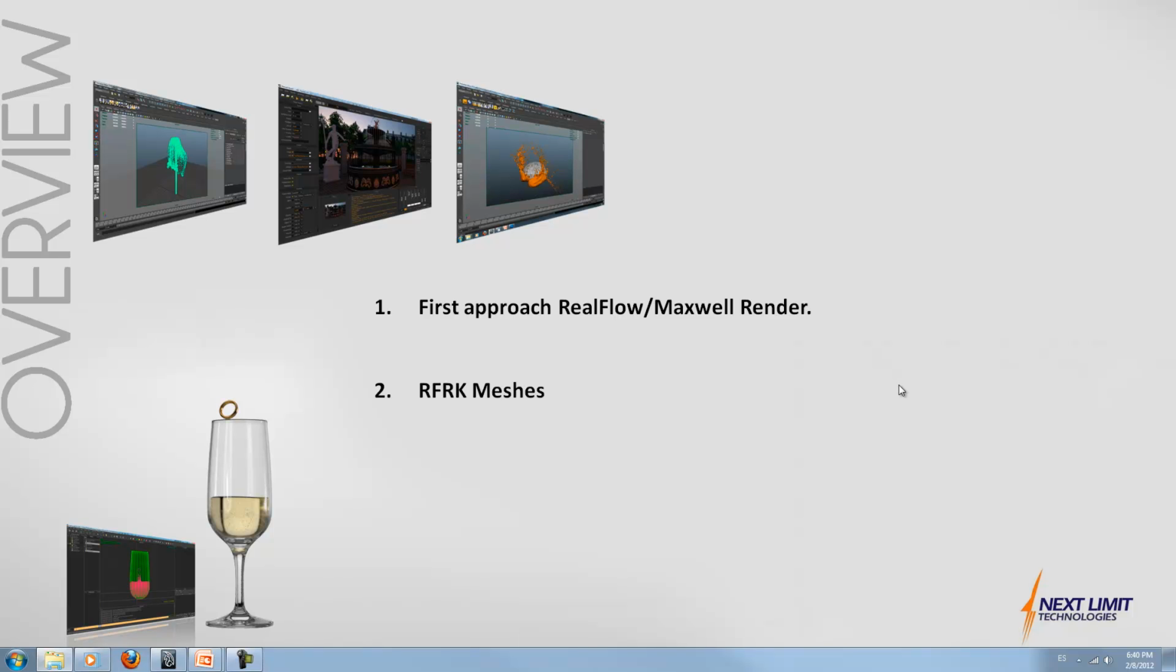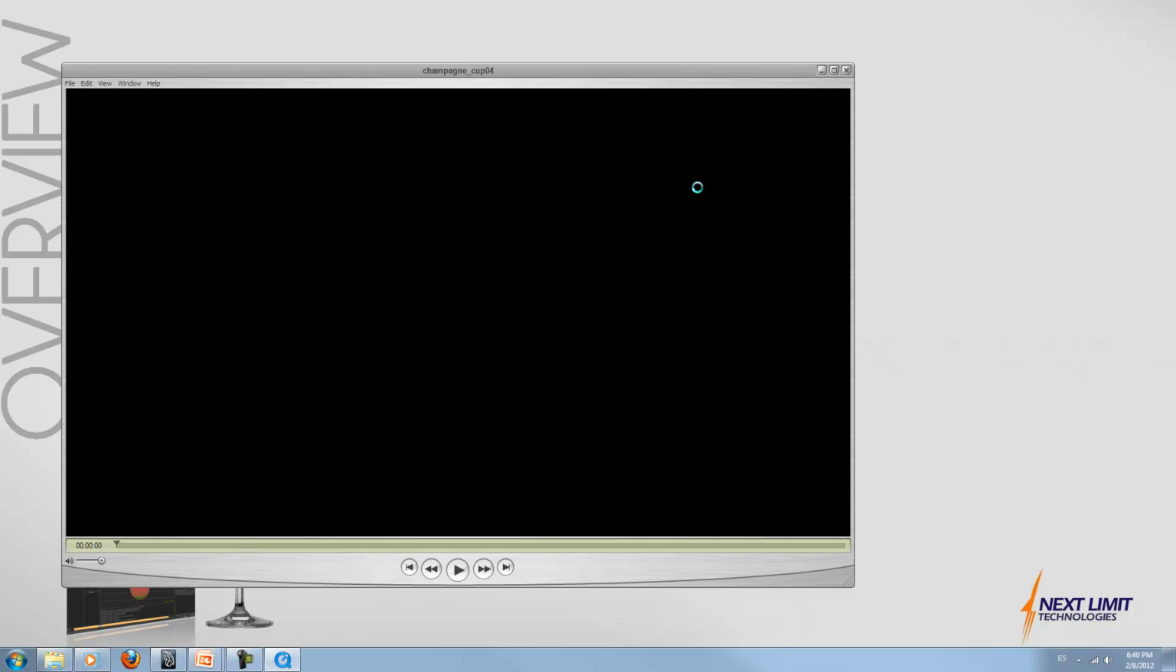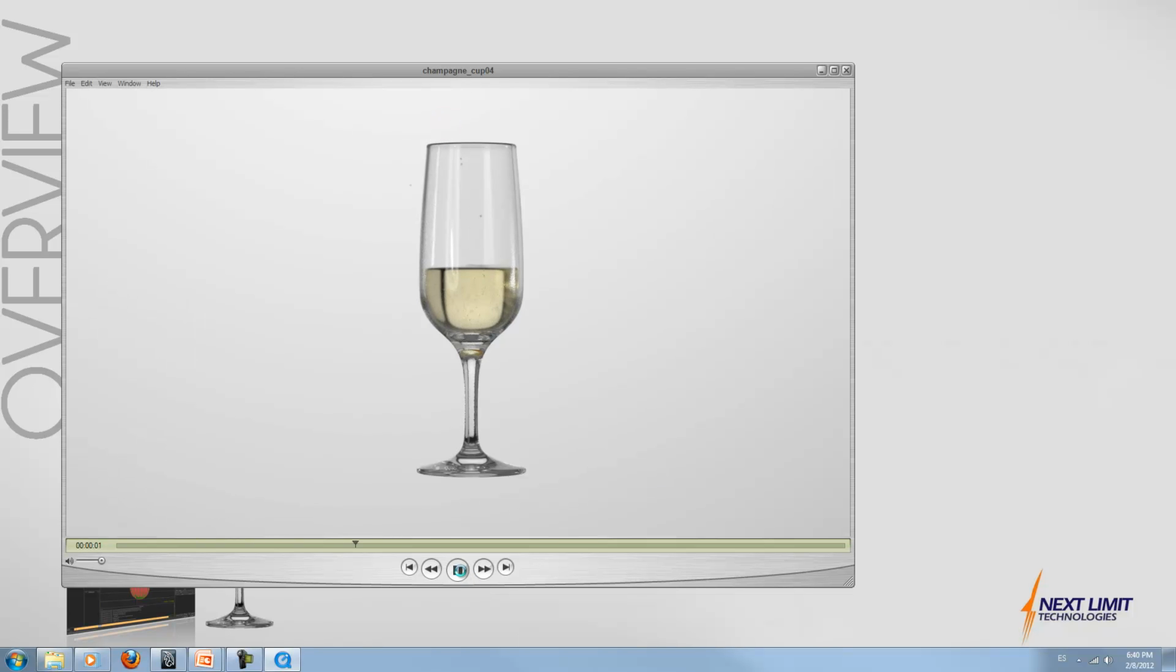Okay. Later on, we will break down this scene, completely rendered with the RealFlow RenderKit for Maxwell Render using strictly particles. In the previous case, we were going to use RenderKit mesh, but in this case, we're going to use particles for both the fluid of this champagne glass and the bubbles inside the fluid itself.